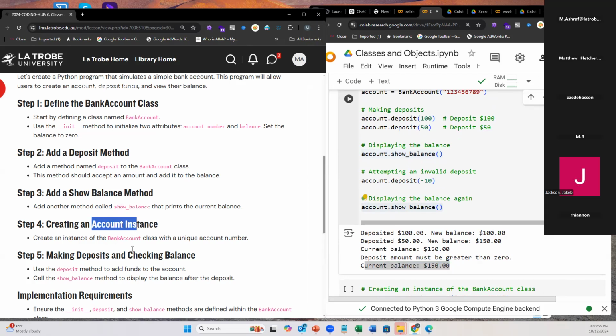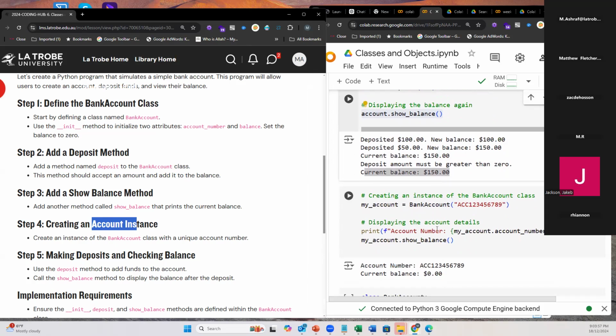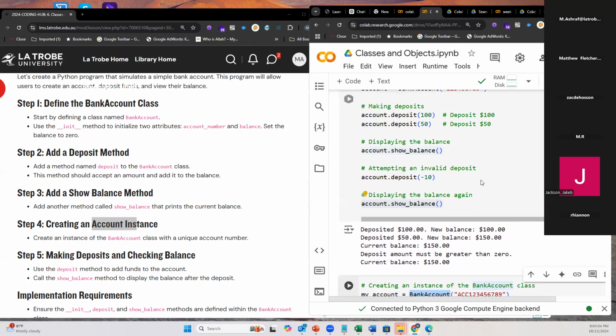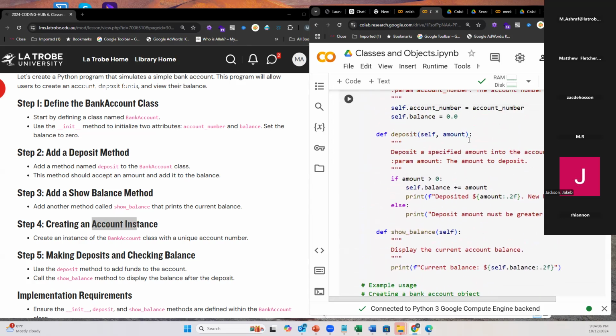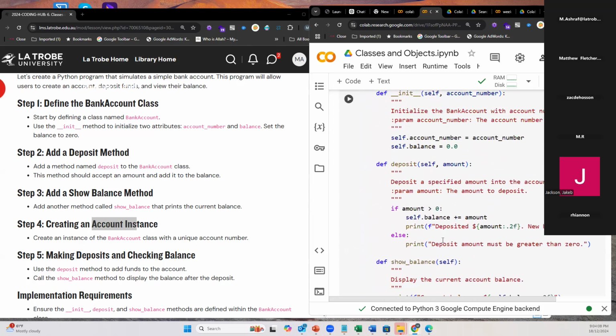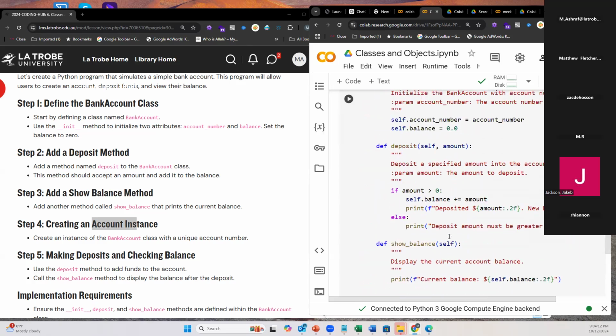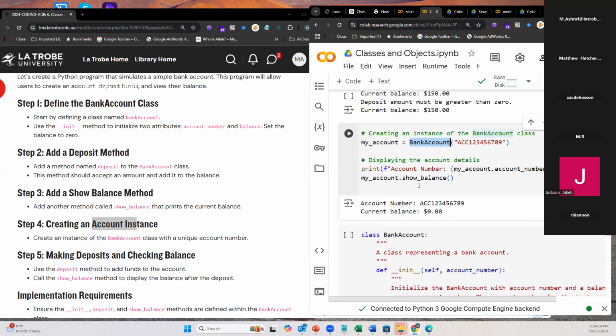Next one, create an account instance. So how to create an account instance? I think we already explained that. I can just call the class with the parameter, which is the account name, right? Which is the account number. And that's it. That's how I can create the account instance.